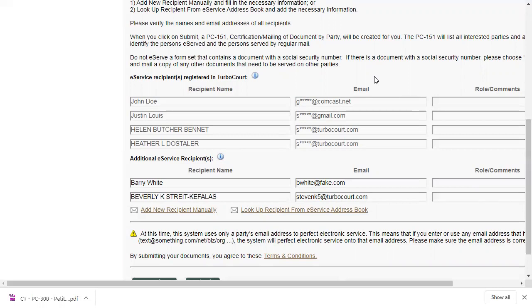I'll actually show you a little bit of how this works. There will be times when there are parties in the case that we know about, because the court has told us, but TurboCourt does not yet have their email address. And if you want to eServe them, you'll see them in this second list here. And this is where you would type in their email address. Okay? You only have to do this one time.